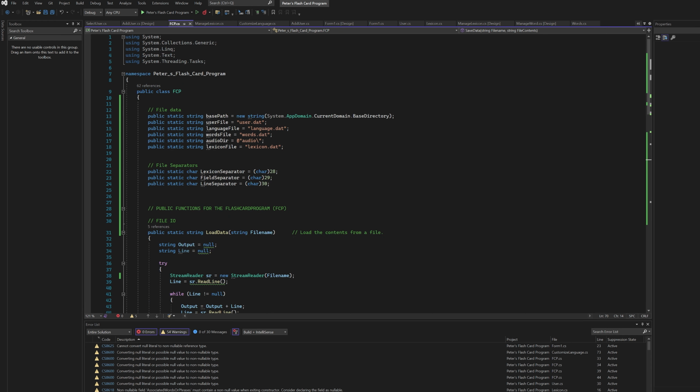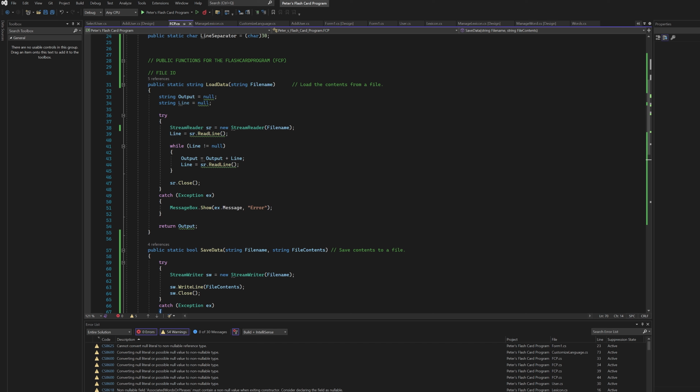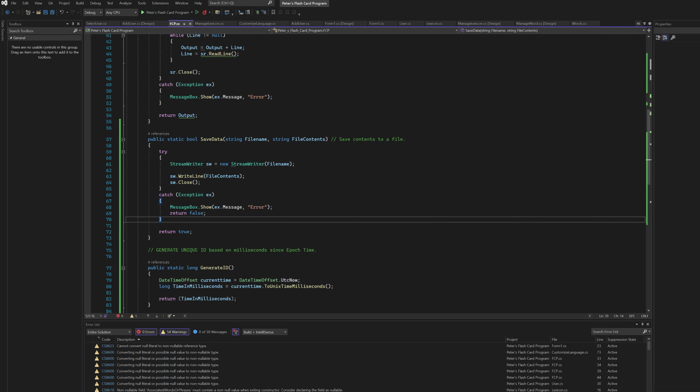So let me go over this one in detail, and then I'll go through all of the classes and all of the forms that we have available in this program, just so everybody who is following along is on the same page. So again, these are all the same variables, just moved from form 1 into here. Come down, load data still functions the same. We have the output, and save data is also doing the same thing, where we just write out to the file contents and do that.